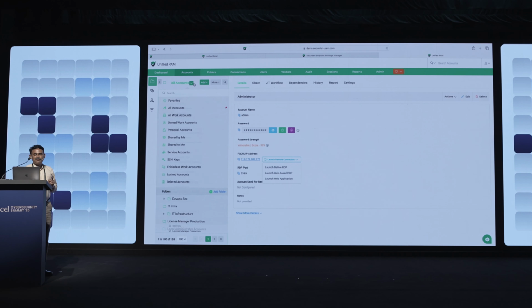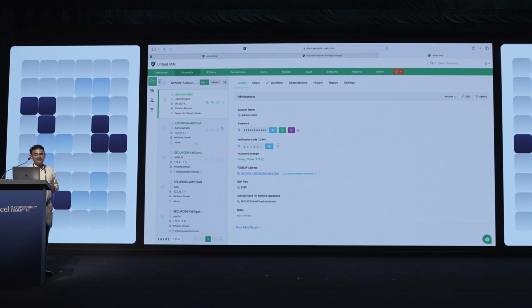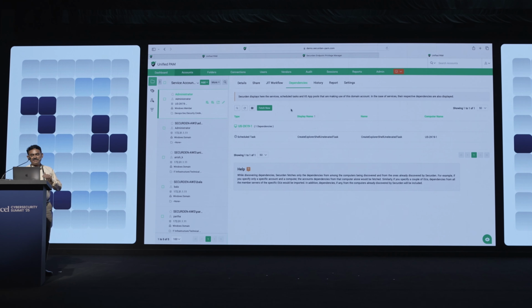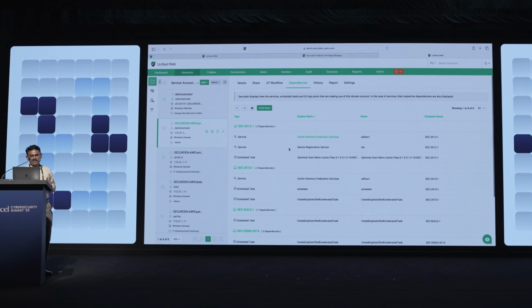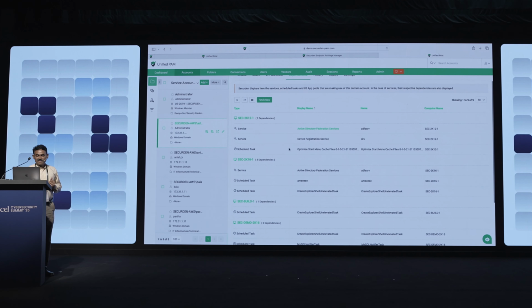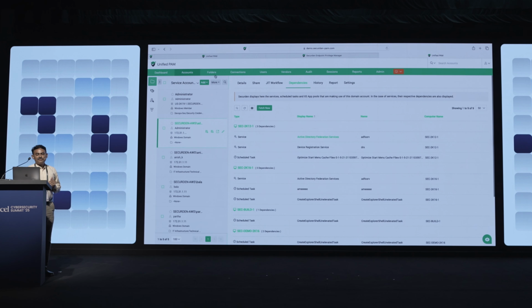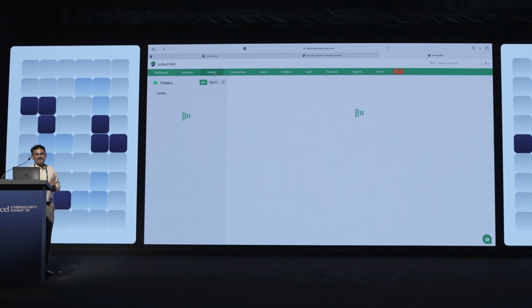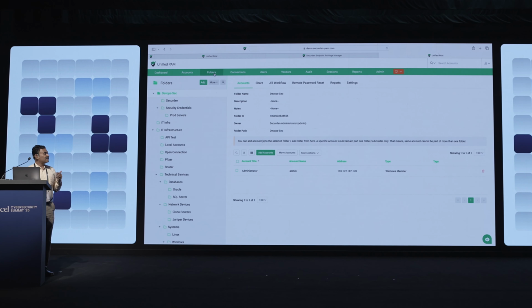You can also manage the service accounts in your environment with complete visibility of all its dependencies. So wherever the service account is used, you get to see the list of all dependencies here. So you get complete visibility as well as control. And then you can enforce the best practices like periodically rotating the keys, passwords, tokens, all those things.